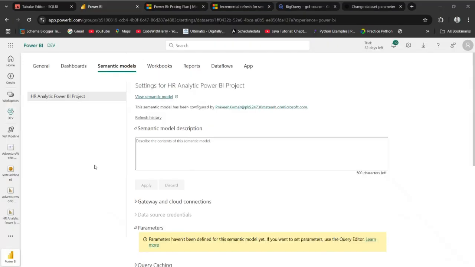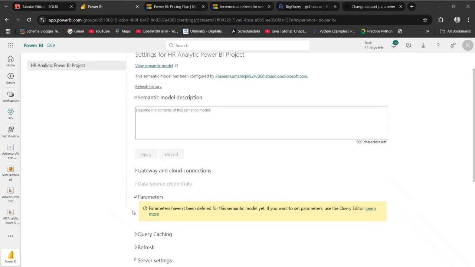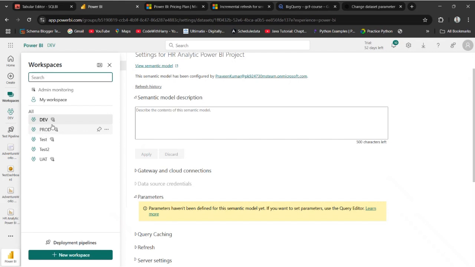And make sure whenever you are deploying your dashboard from dev to UAT, you need to change it there. Otherwise, it is deployed from dev to UAT and the data source, the environment parameter, will be dev only in the UAT. So I need to check. Do you understand? Yeah, that is the reason I asked you.